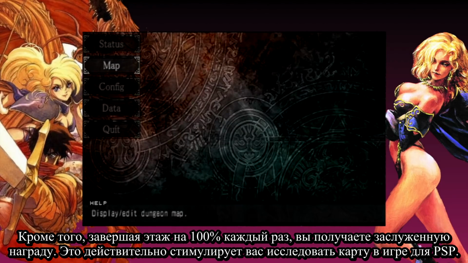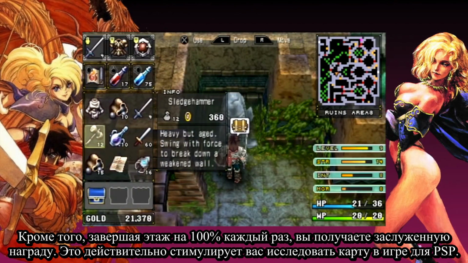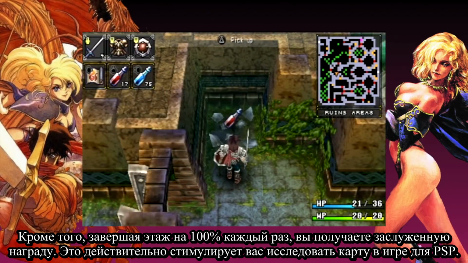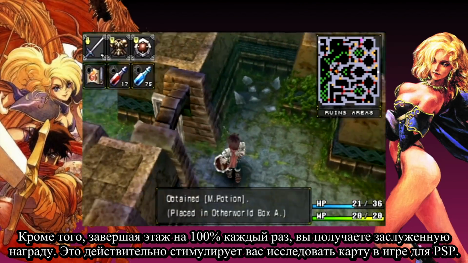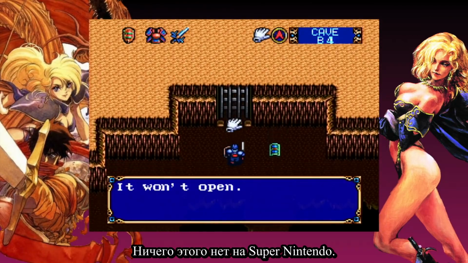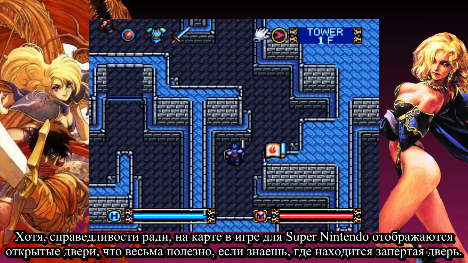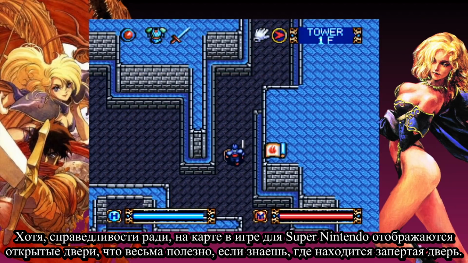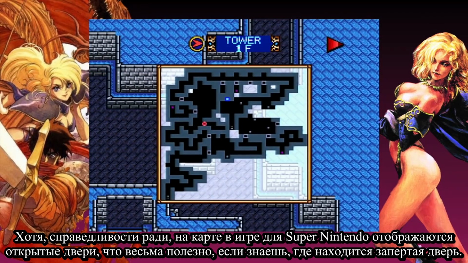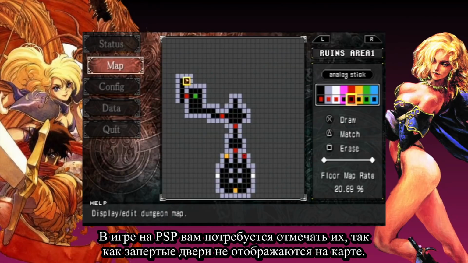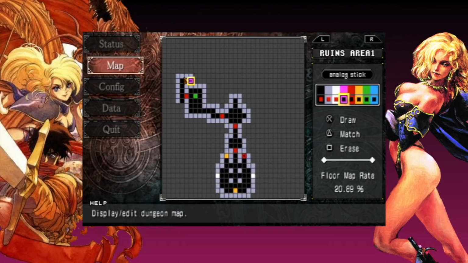And to sweeten the deal, every time you complete a floor at 100%, you get a well-deserved reward. It really encourages you to explore the map in the PSP game. You don't have any of that on Super Nintendo. You can also alter parts of the map on PSP, if you want to remember where something is. To be fair though, the Super Nintendo map does show unopened doors, and this can be really useful to remember where a locked door is. You'd have to mark it on the PSP, as the unopened doors don't appear on the map.